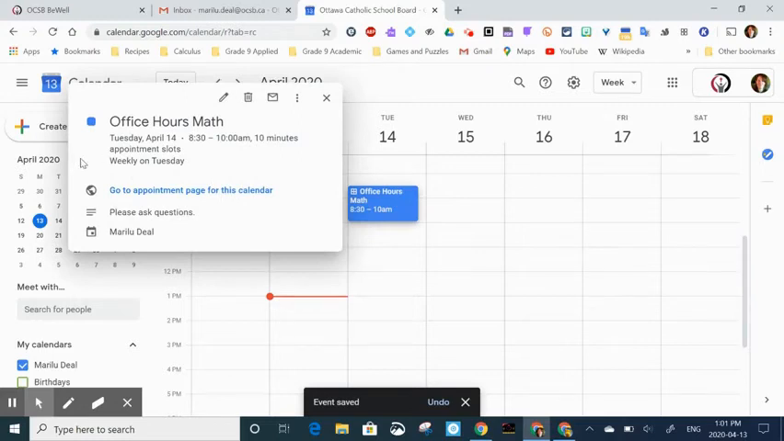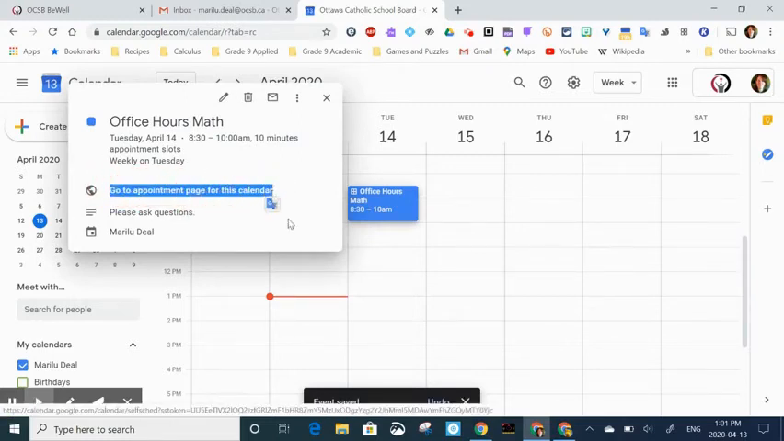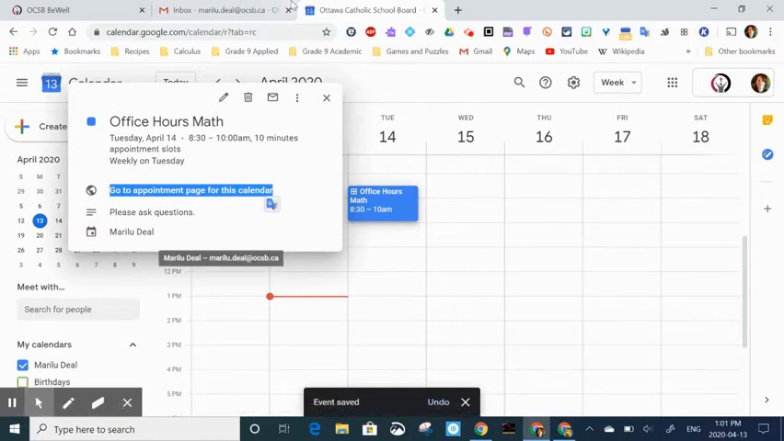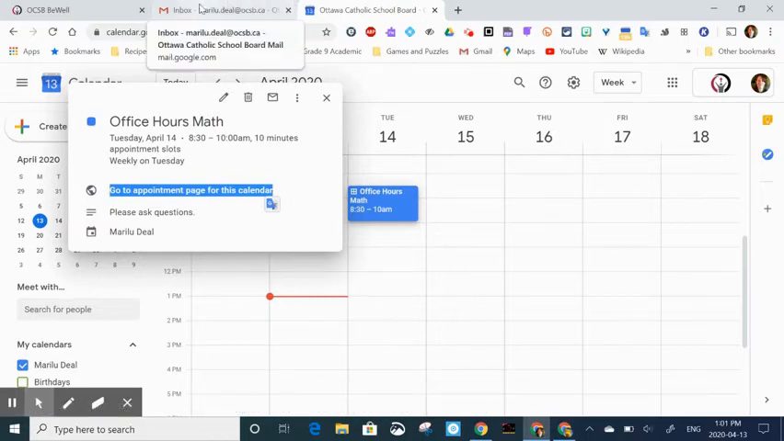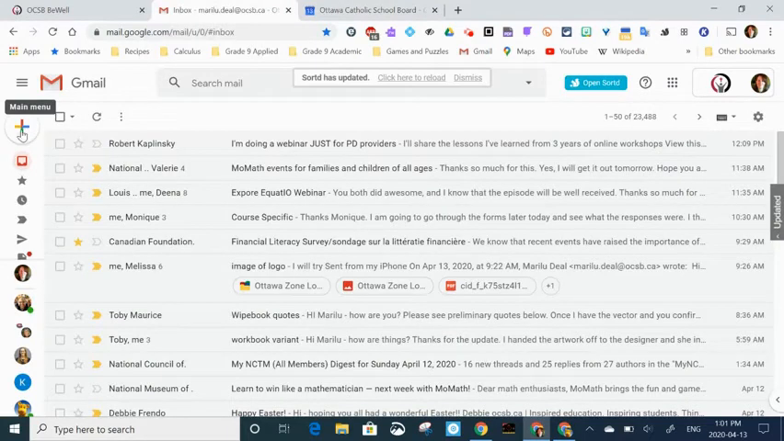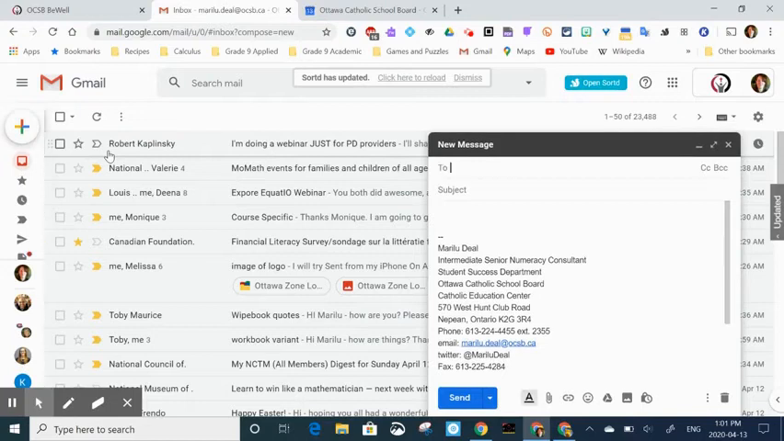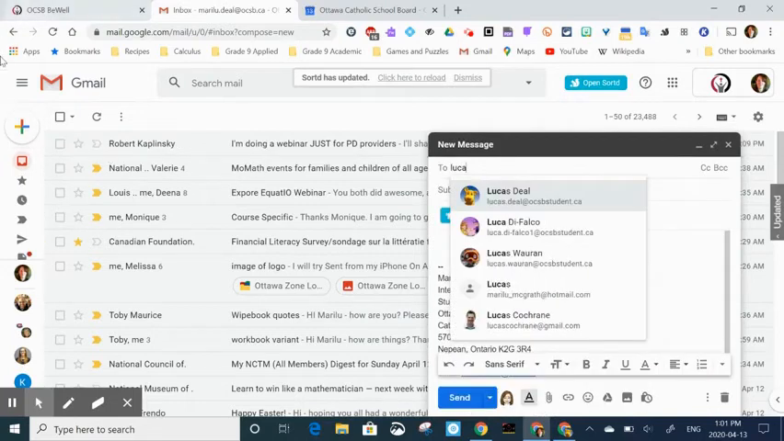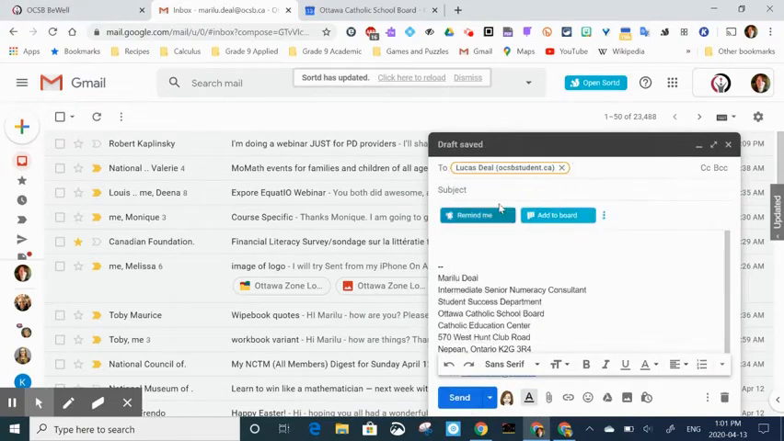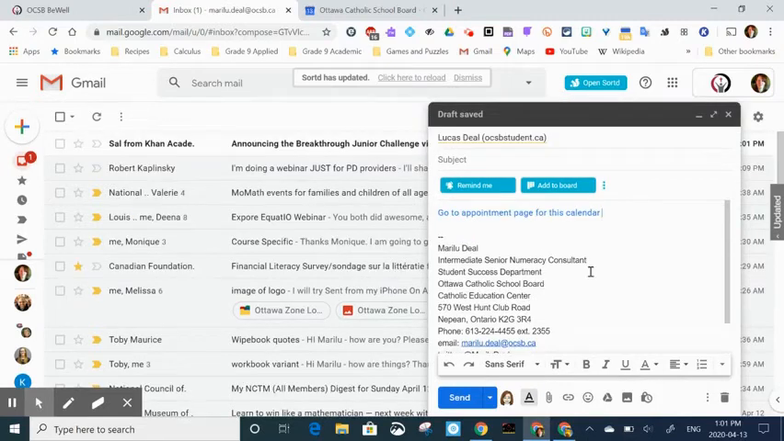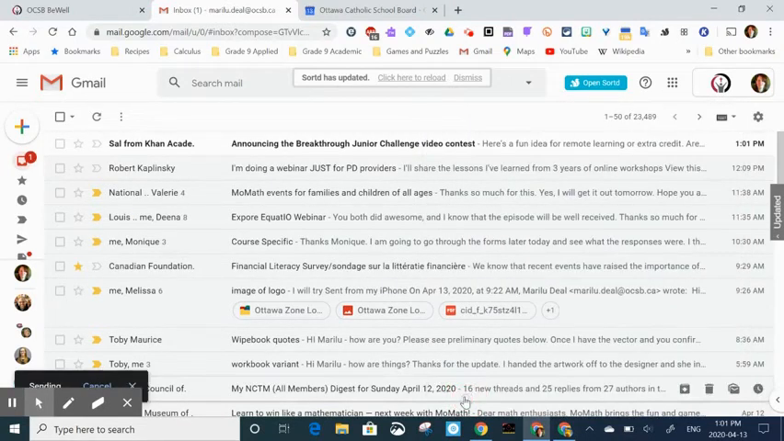When you select it, then you're going to copy the link where it says go to appointment page for the calendar. So I'm copying this. I'm then going to send it to my son, who's a student in the OCSB, so that we can see what it looks like from the student side of things. So I'm sending him an email. I'm inserting the link, and then I'm going to send it.